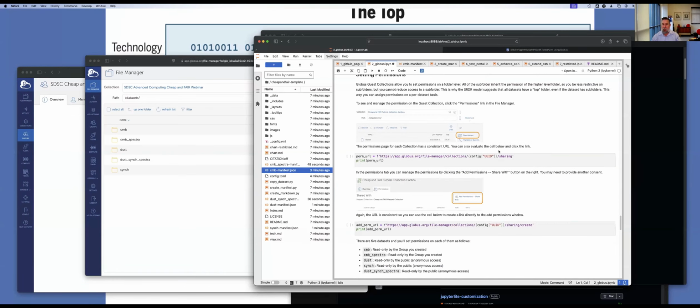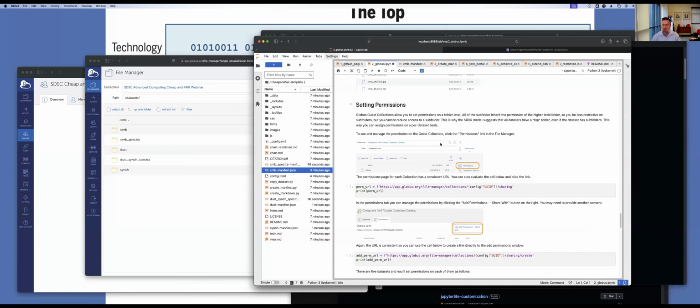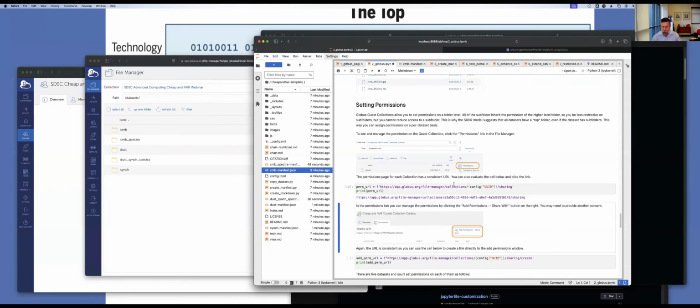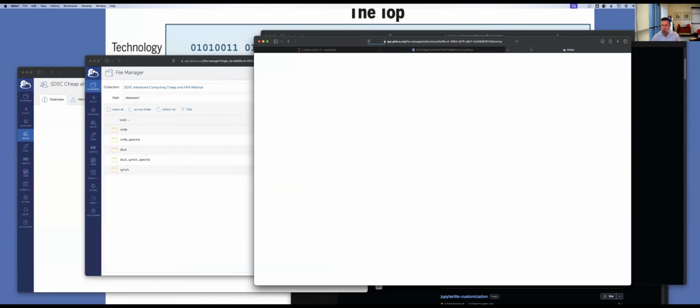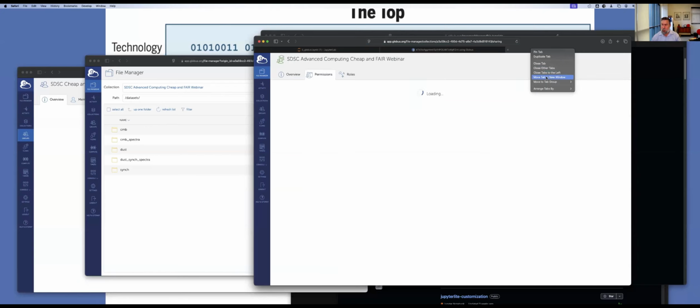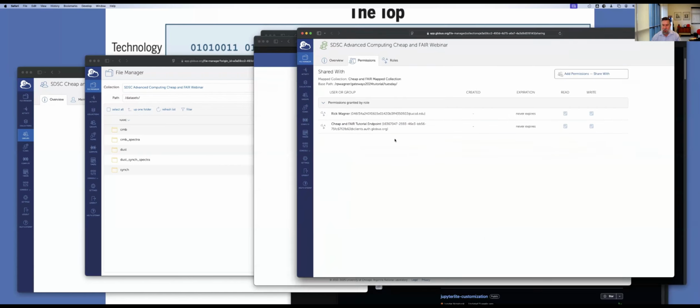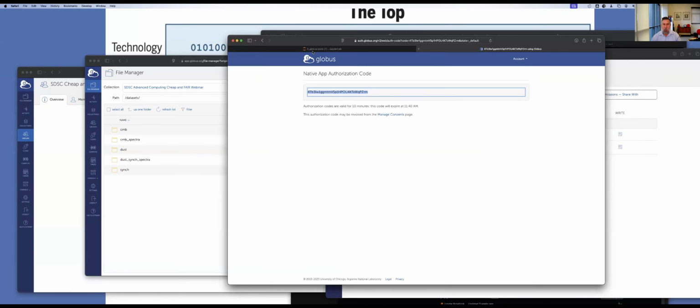Okay, now the last step for setting up the collection is to create the permissions. And again, just to make our lives easier, I'm going to add a link here that opens up the permissions tab. So this is the collection, and these are the default permissions. This is a particular service account that owns the endpoint, and this is me.